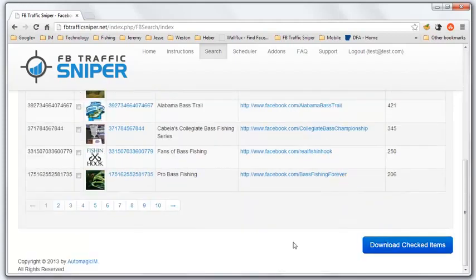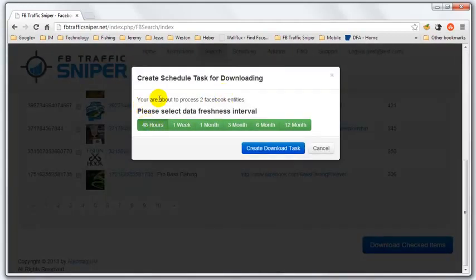We're going to go in here and download checked items yet again. And here's another cool feature that's really going to help you out. So you can go back and get the freshness interval for 12 months. The reason we do 12 months is because somebody may have been active on the page 12 months ago, but they weren't necessarily 48 hours ago. So we wanted to make sure that you're getting all of the people that are engaged with the page all the way to 12 months back. If they haven't interacted within a year, then they're not worth your time.